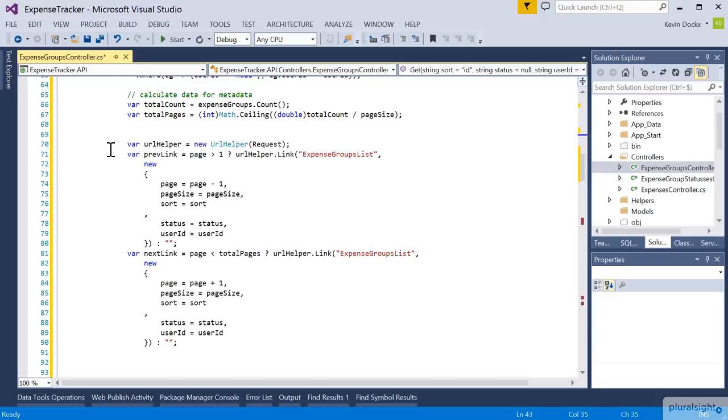So we've now given this route the name of expense groups list. And through the URL helper, we're now creating links to the previous page and the next page. Also important to know is that when we create a link, we also need to pass in all the parameters that have been passed in through query string.